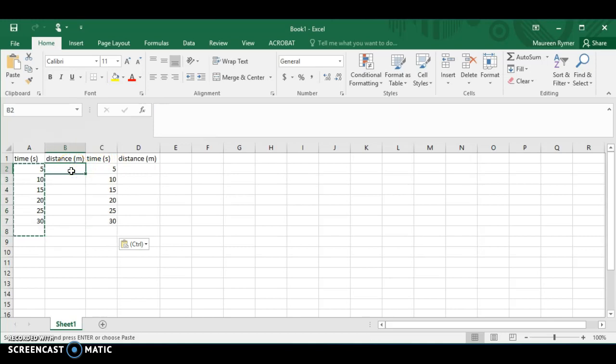Then I want to find out how the graph will change if the velocity is doubled. So we're going to calculate the distance using velocity times time. When you want to do a calculation in Excel, you click on a cell and you type the equal sign. The equal sign tells the computer, okay, what's following next is going to be a calculation.